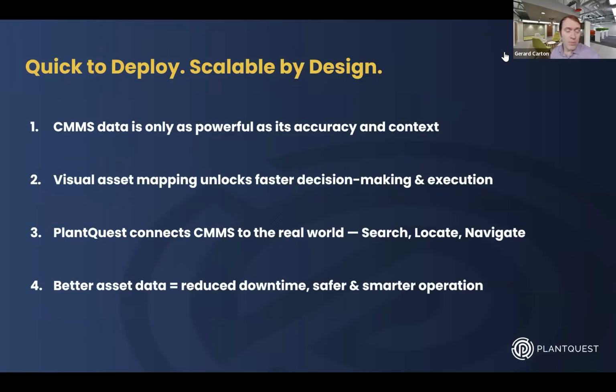So just to summarize where we got today, really your CMMS is only as powerful as its accuracy and the context that you're viewing it in. So if you have a 1990s or early 2000s CMMS and you have a 2025 workforce, never the twain shall meet. And I think the easier and more accessible you can make data, the better it will be for your outcomes.